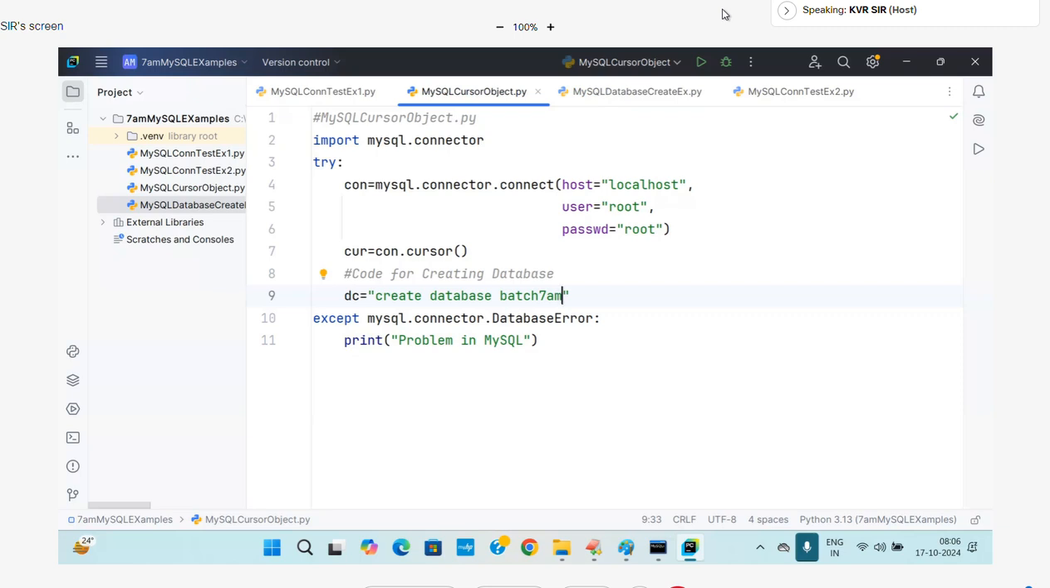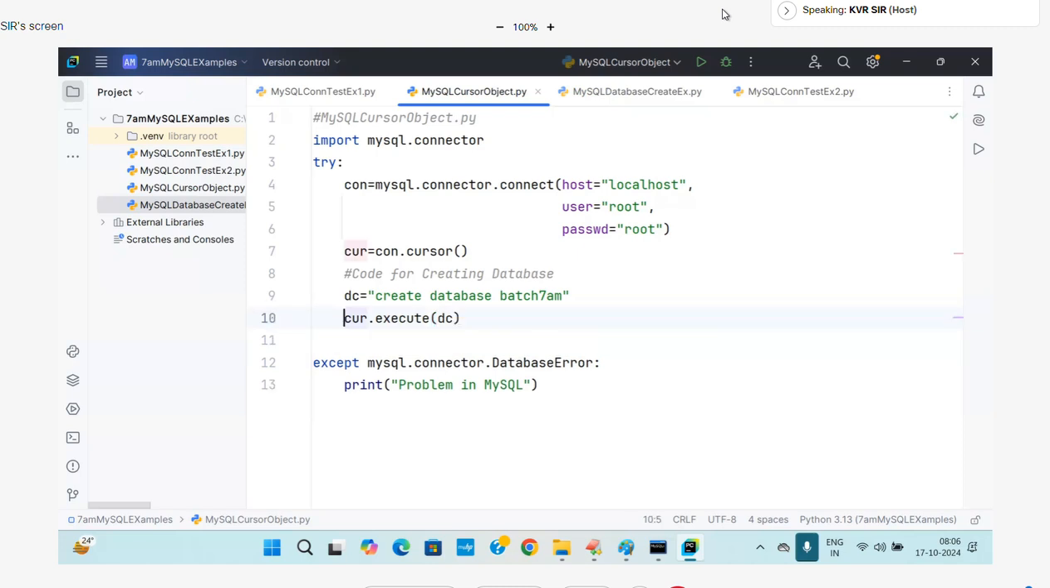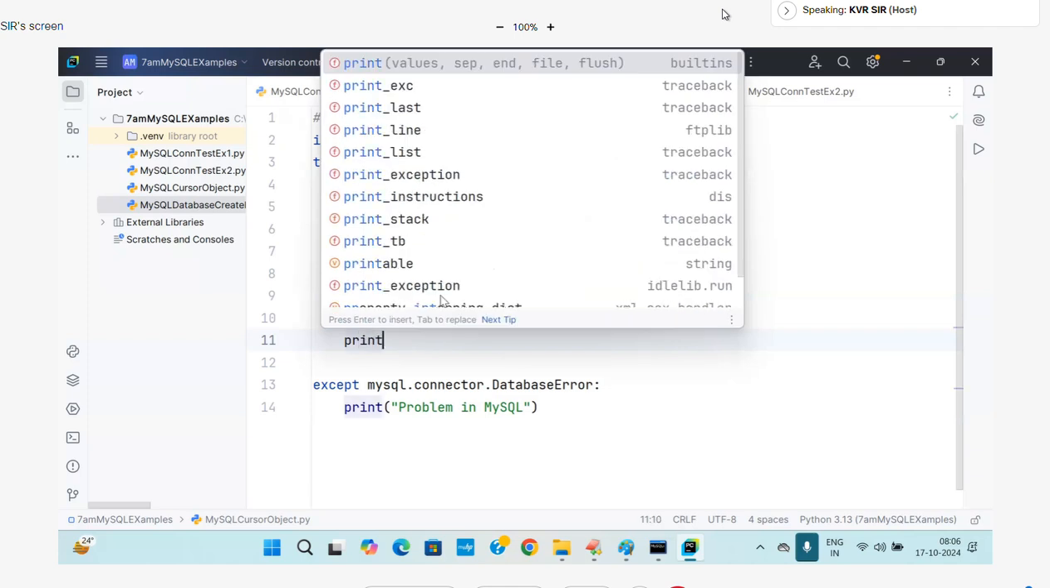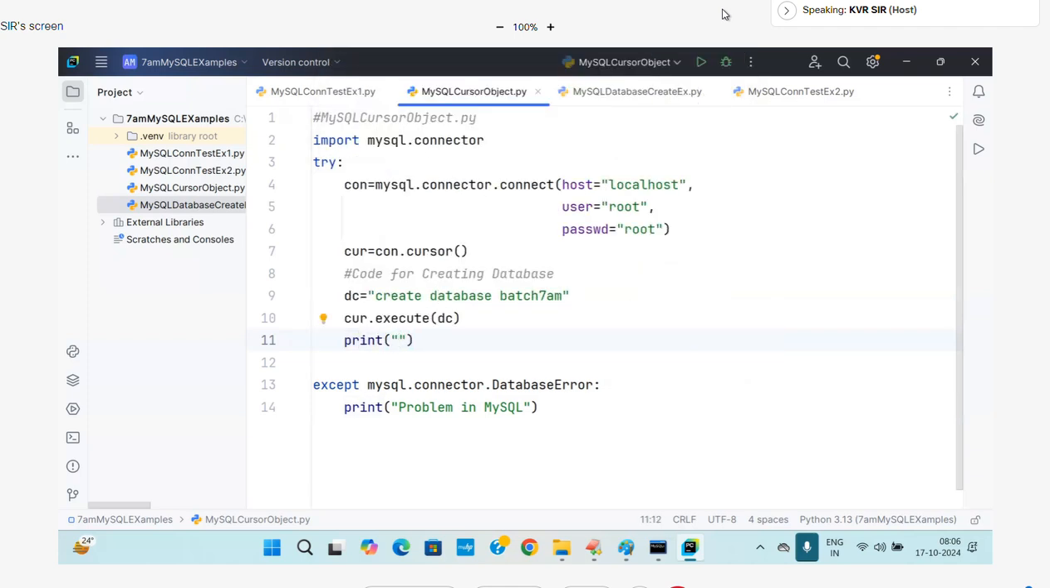This is not a statement of Python. It is a statement of MySQL, which I'm passing through the Python program. How do you execute now? cur dot execute of DC. If line number 10 is executed successfully, what will be printed? Output will be coming: database created successfully in MySQL, and verify. So I will verify that.